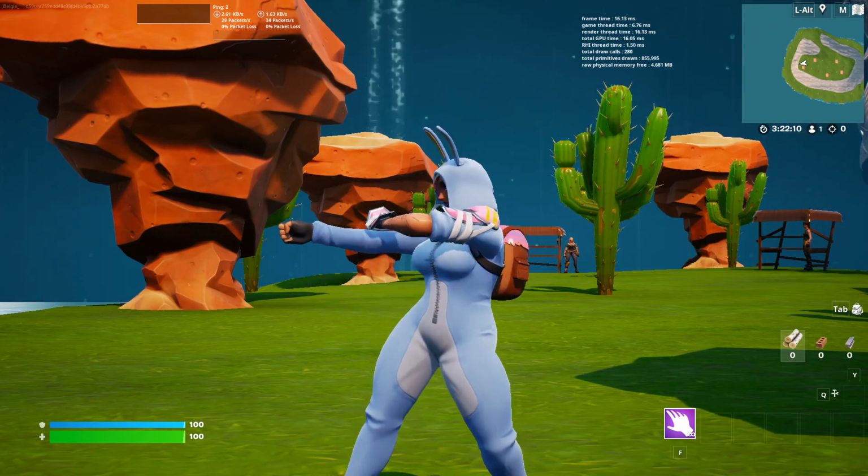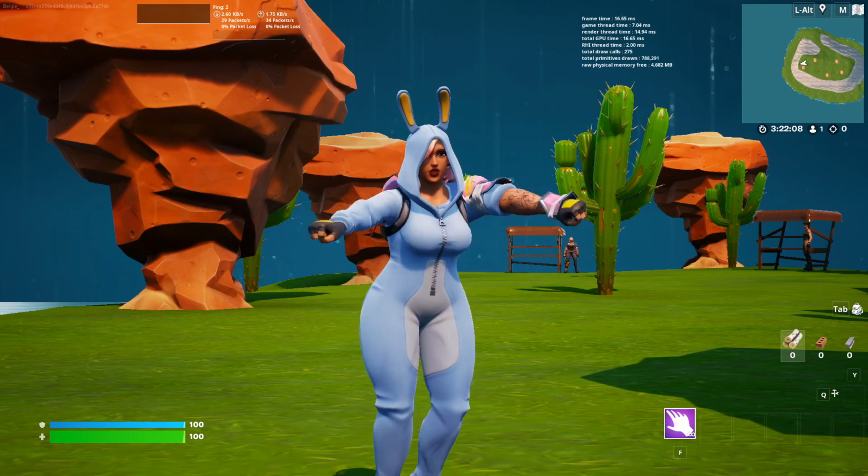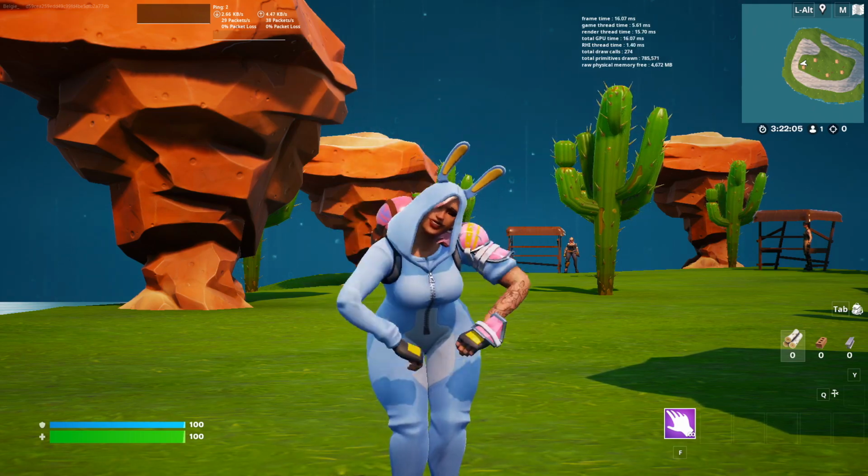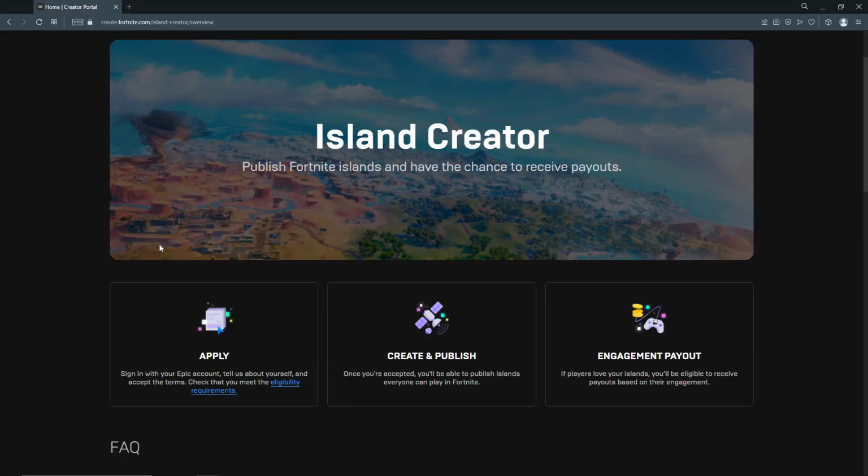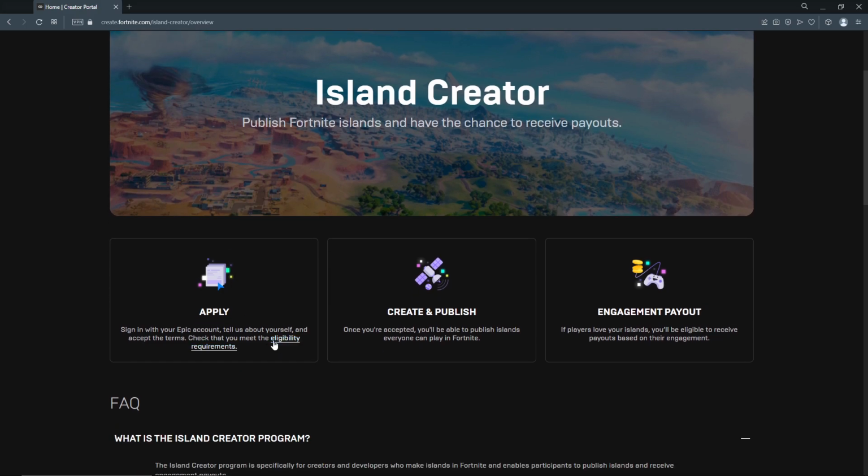Today we are going to be covering how to publish islands within Creative 2.0 or UEFN. The first thing you want to do, if you want to publish it for anyone to play, is go to this website. I will have the website linked in the description, and you want to see if you're eligible.